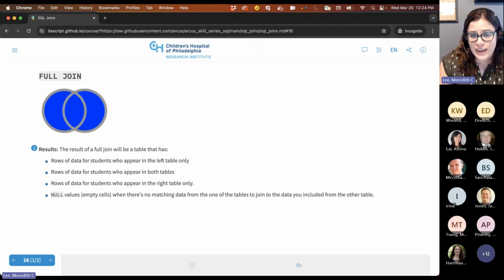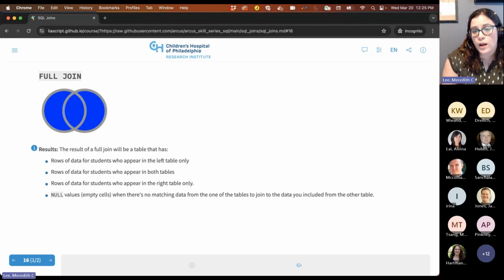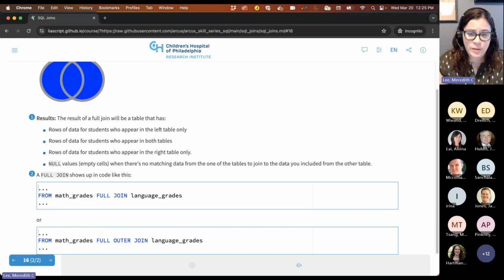The result of a full join will be a table that has rows of data for students that have only math grades, students that have only language grades, and students who have both grades and therefore appear in both tables. When there's no matching data from one of the tables to join with the data you included from the other table, for example, a language grade for a student who does not appear in the language grades table, null values or empty cells are added. A full join shows up in code like this. You can specify a full outer join, but full join means the same thing, and which you choose will come down to preference.